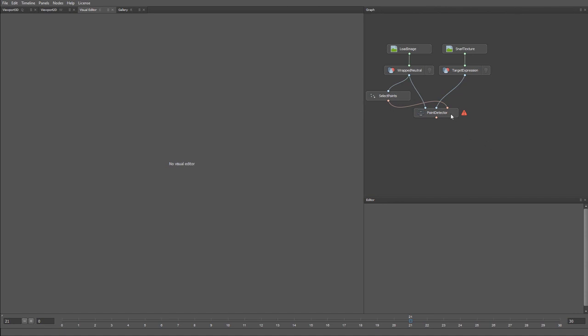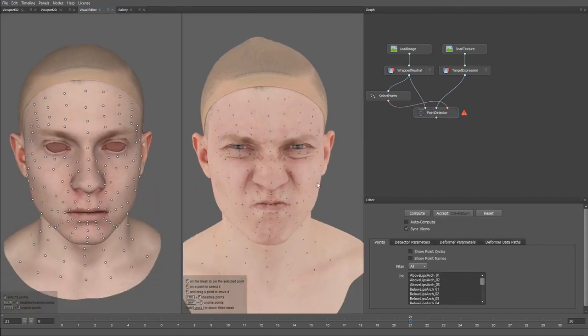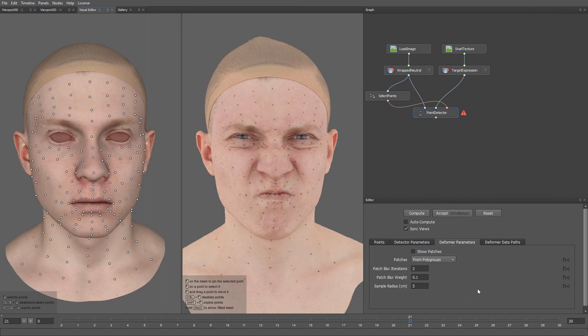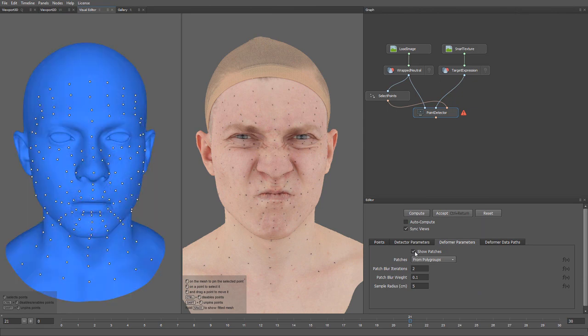Good. There is one setting left. Let's go to the Deformer Parameters tab. These settings determine how our model is split into patches. If we enable the Show Patches option, we will see that now our model consists of exactly one patch. Let's set the patches parameter to Generate by Sampling. Now we need to change the value of the sample radius parameter. Since our reference blend shapes are in meter scale, the default value of the parameter doesn't work for us. It needs to be scaled down 100 times to match the meter scale.